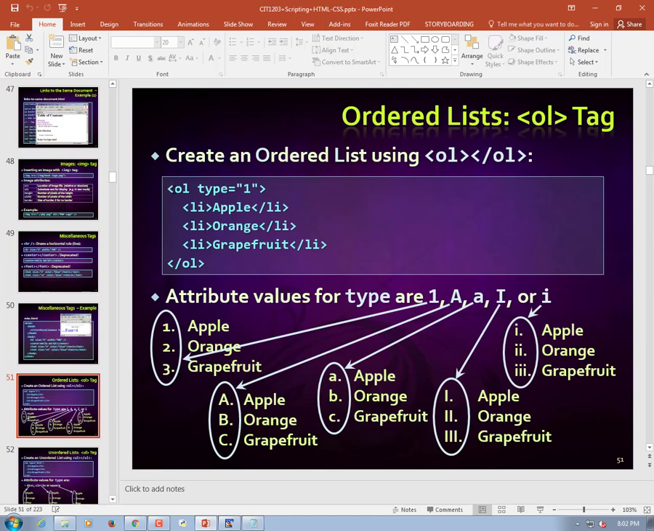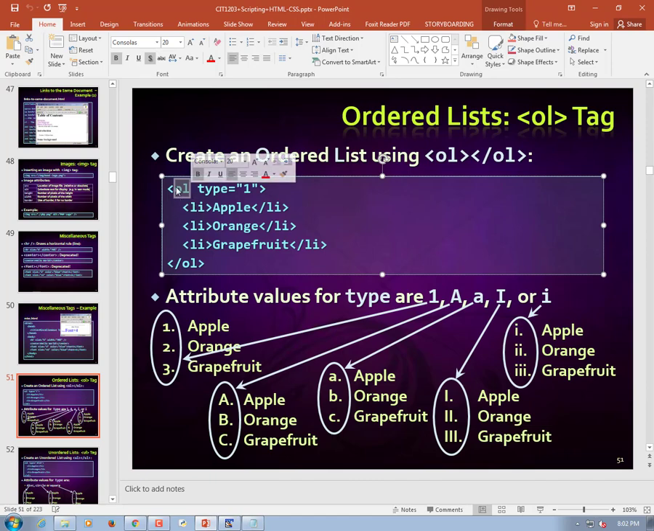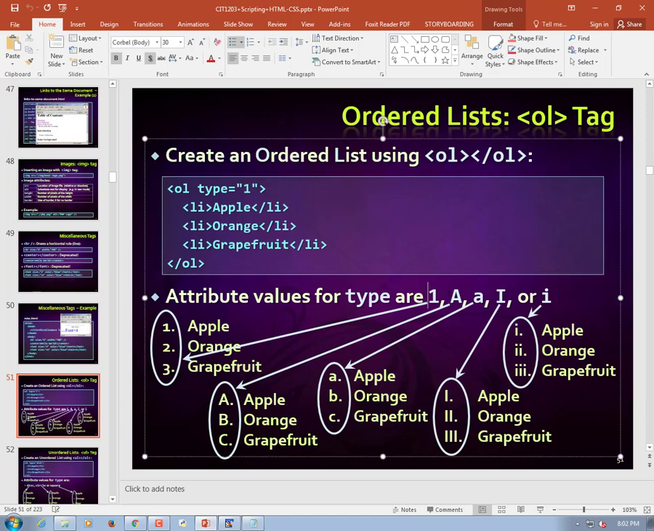OL stands for unordered list. Excuse me, that's UL. OL stands for ordered list. It creates a list of numbered items. OL type equals 1 means it's going to be ordered with numbers rather than letters. If you use type equal to A, it would list it as A, B, and C. So 1, uppercase A, lowercase a. If you like Roman numerals, use I. If you don't like Roman numerals, you use lowercase i.